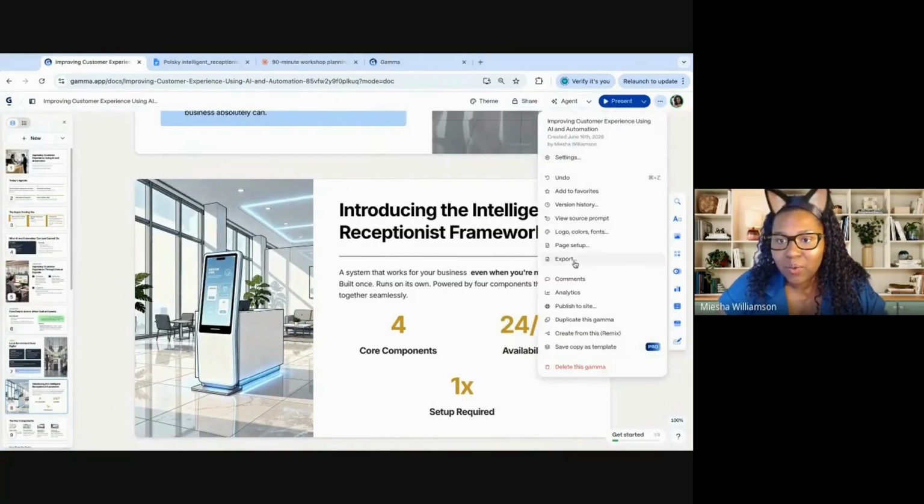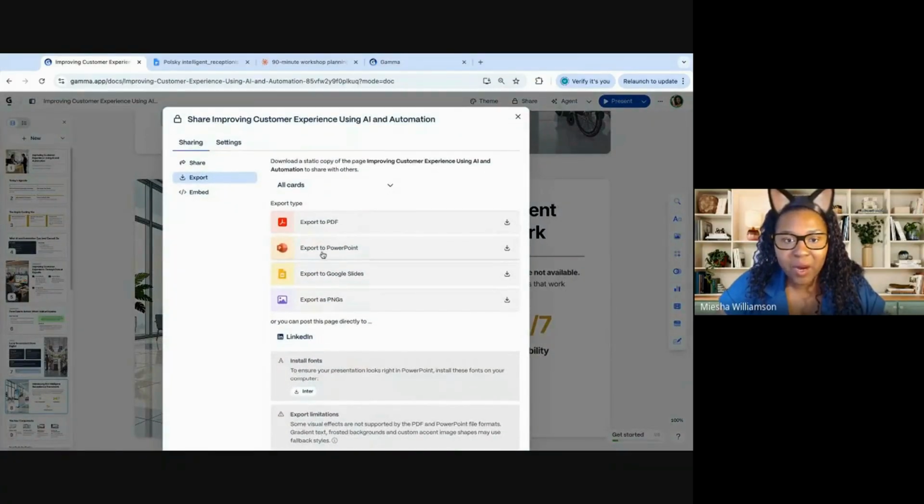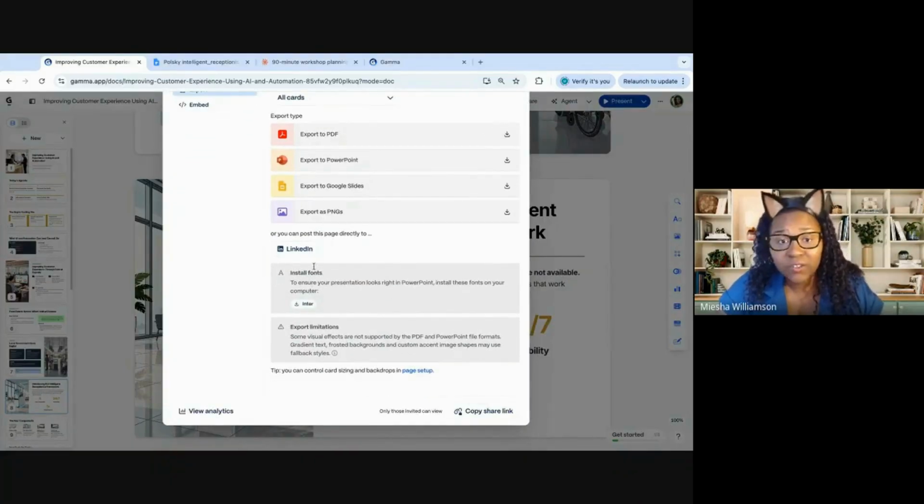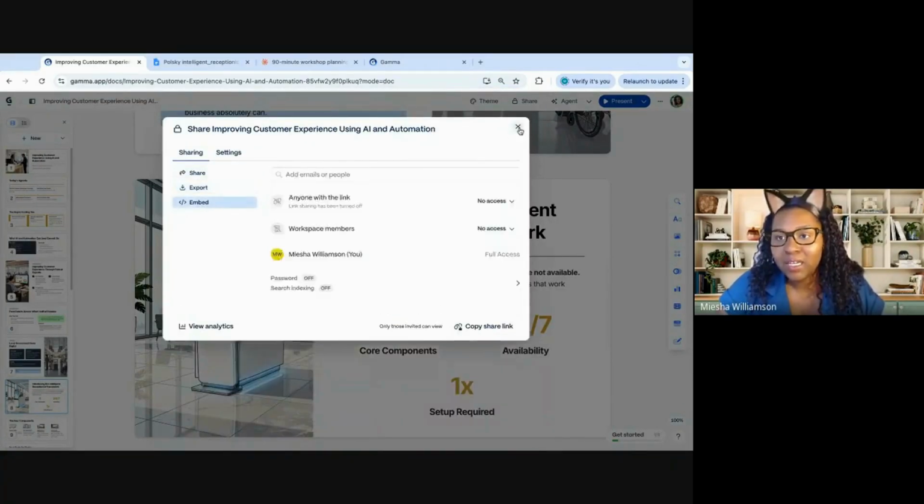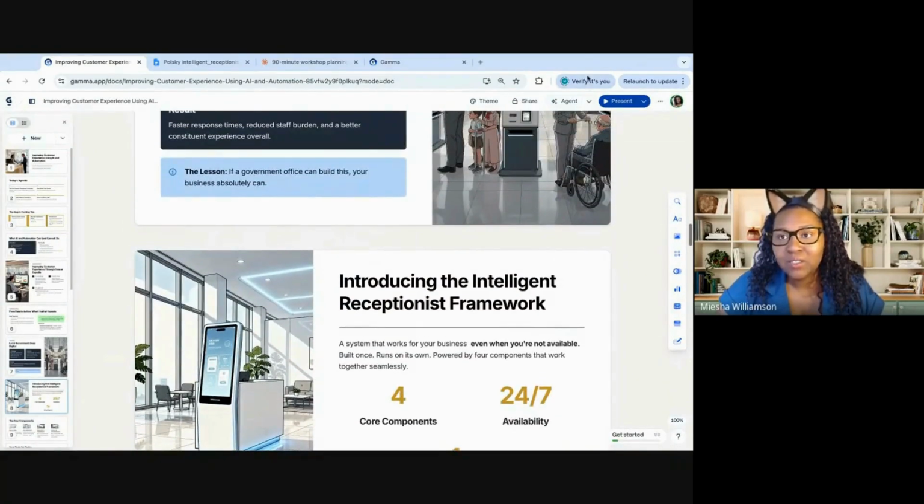You can export here. You can export to PDF, PowerPoint, PNG, Google Slides. You can install different fonts. So there are some things, you can embed this on a website. So it's really cool. You can share this link. You can put password protection on it. You can change the theme here. So I just really, really like this tool. It's one of my favorite tools.